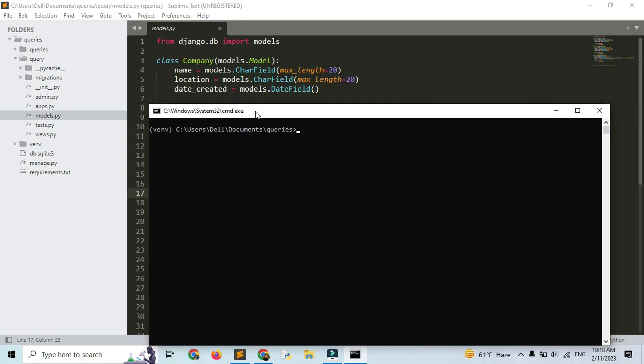And then, in order to fetch all the data, Django provides this ORM, which simply means object relation mapping, object relation mapper. To move to the shell, we simply write this command: python manage.py shell.